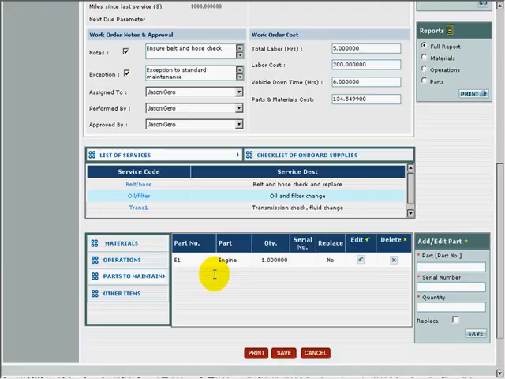Once you've clicked there, a list of all the replacement parts in the service will display to the right. For each part in the list, its unique identification number is shown, the part name is shown, the quantity to be replaced if necessary is shown, and the serial number is shown.